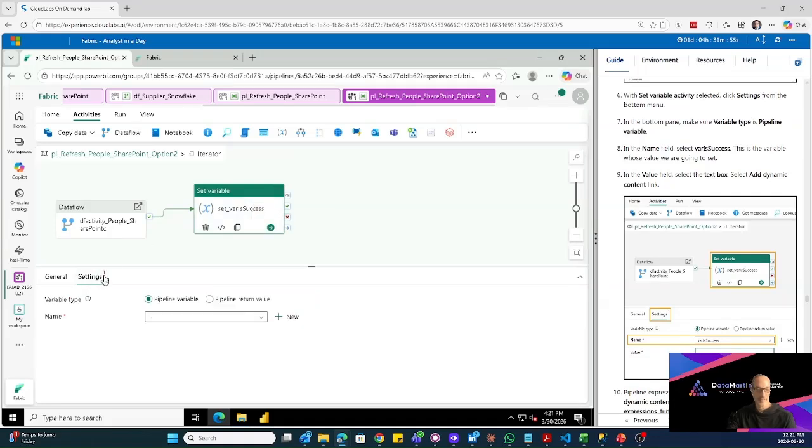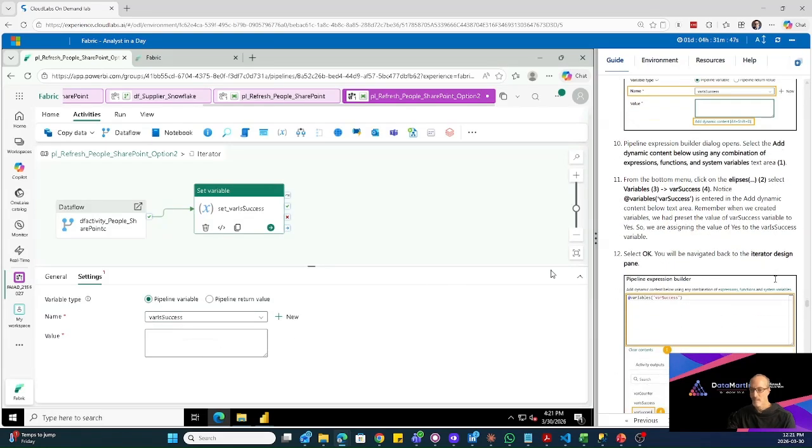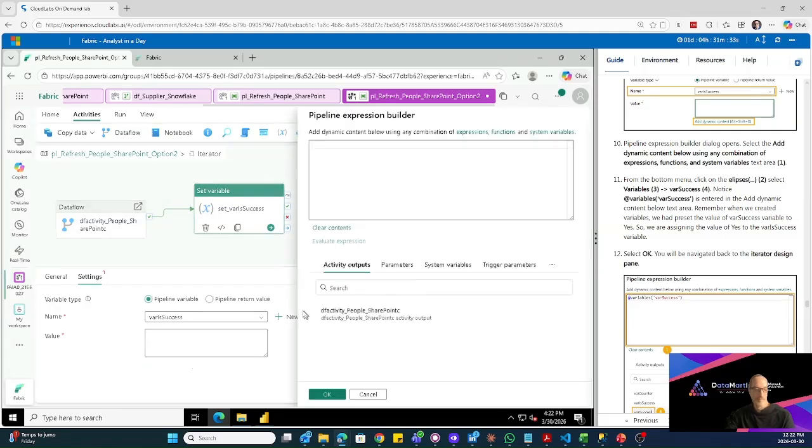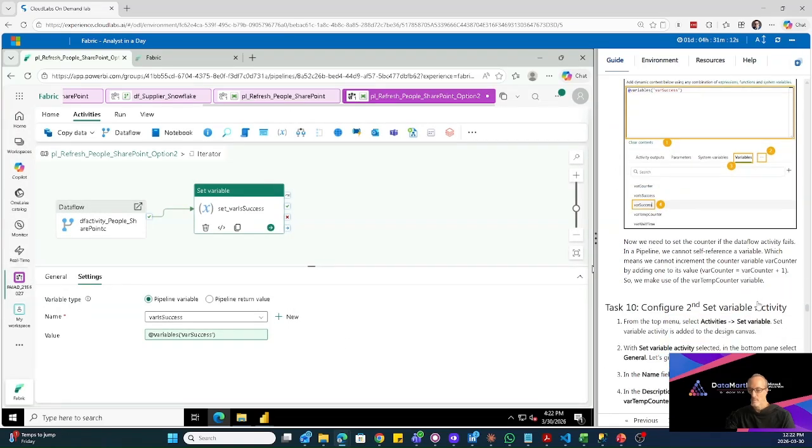So let's go back to the set variable. We haven't finished the setting, it's telling me here. So what are we going to do? We want var is success. We could have put just the y and that's it, but because we define what success is in a different variable, we're going to use variable var success, which holds the value of the y. So this is what we have.